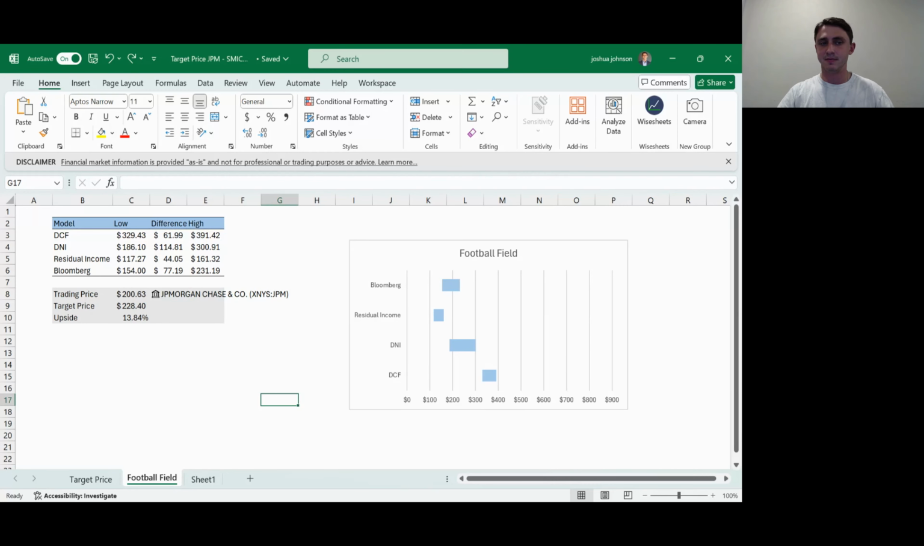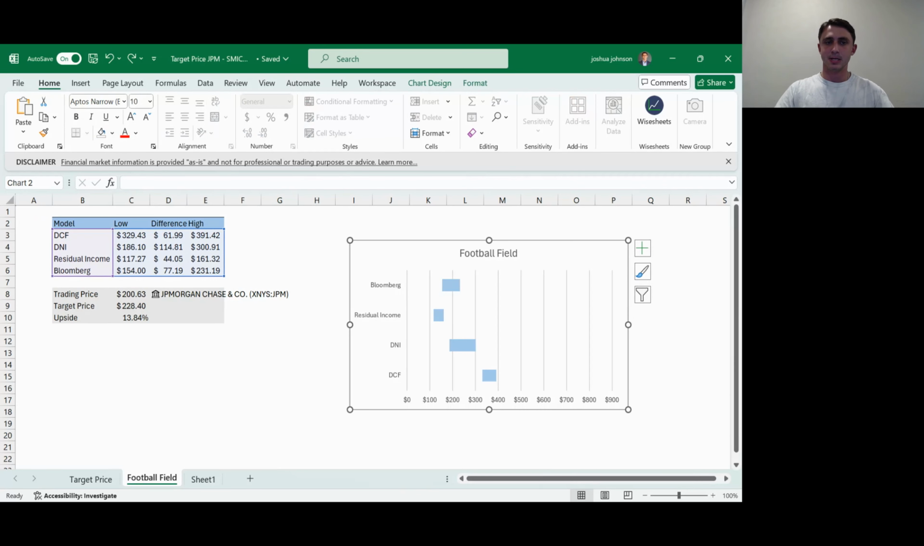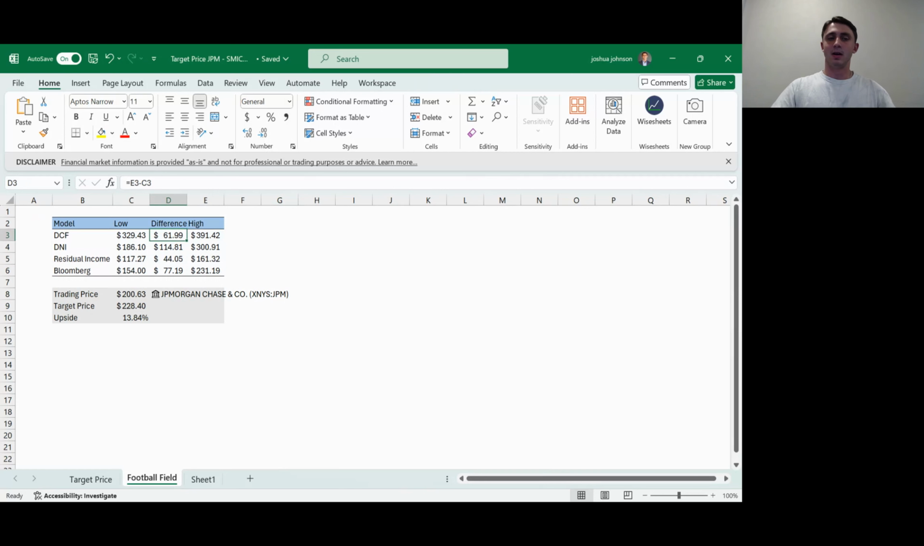As you can see, for the DCF, it's going to be between about $330 and almost $400. For the DNI, it's a little under $200 and about $300 for the discounted net income, and so on and so forth. So how are we going to do this? How are we going to visually represent this?